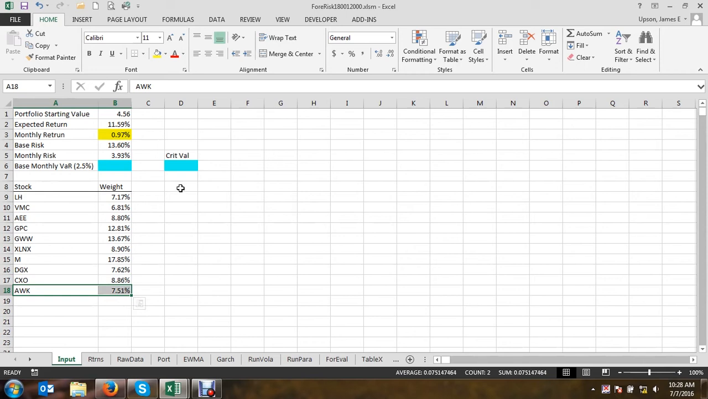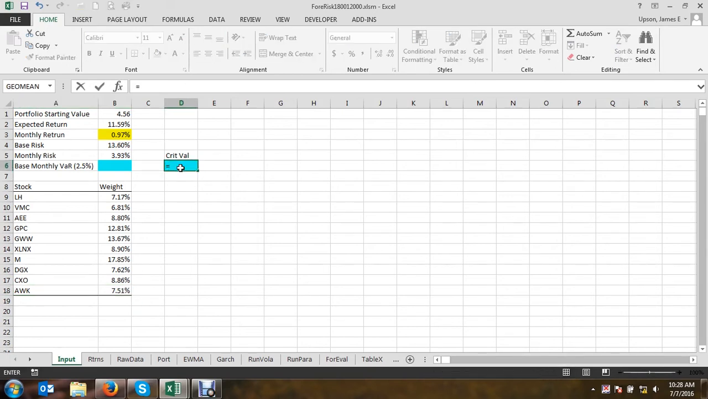Alright, our critical value. To get the monthly VAR at 2.5%. So the 2.5% means there's a 2.5% probability of getting this return or worse. So a VAR, value at risk, is a test of what happens when things go bad. And we're going to assume that everything is normally distributed. So let's work on our critical value first.